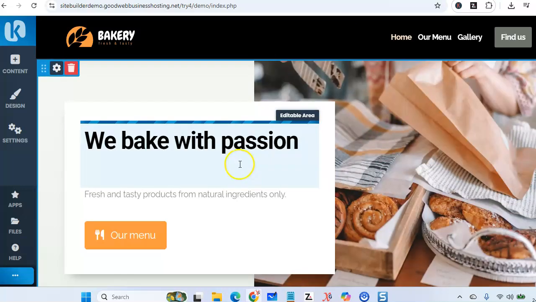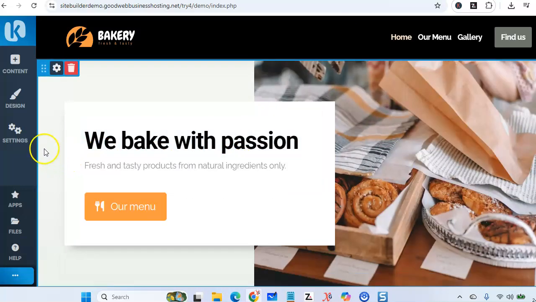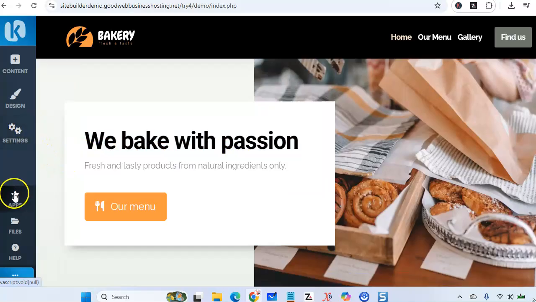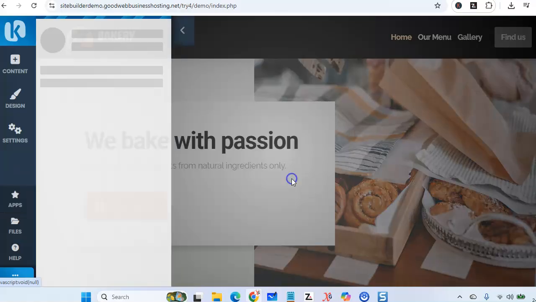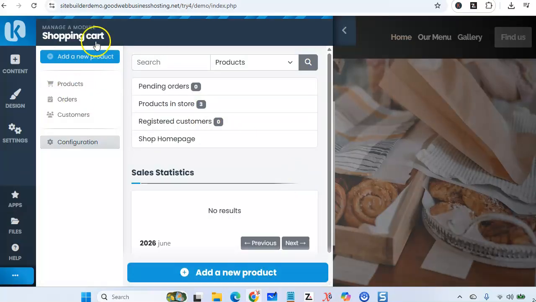So this is your template, and you can do lots of things with it. If you click on apps, you'll see shop just here. Click on that, and this brings up the shopping cart module that you can put on your website. For me to go through all of this would be a very long video, so I'm just going to quickly show you different pages within it, and later on I'll do individual videos to show you how to set it up.